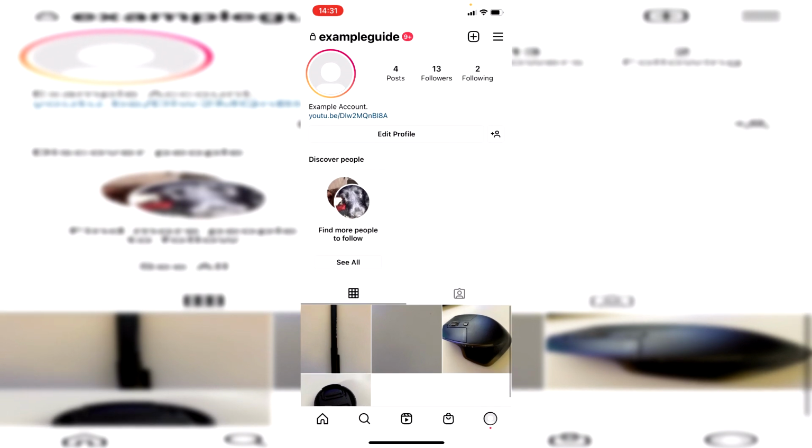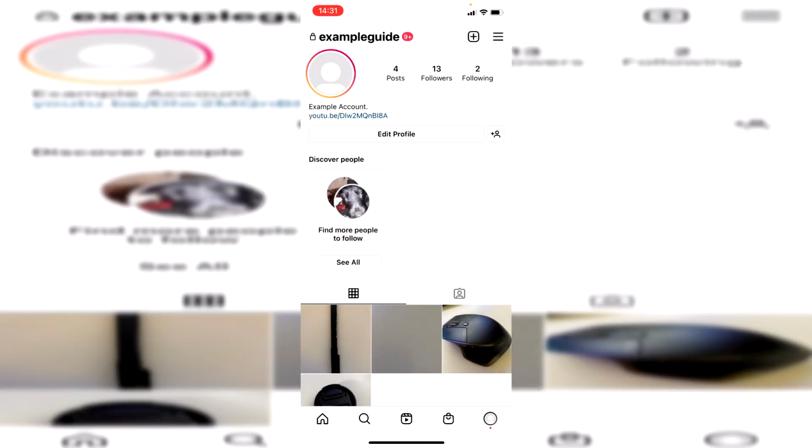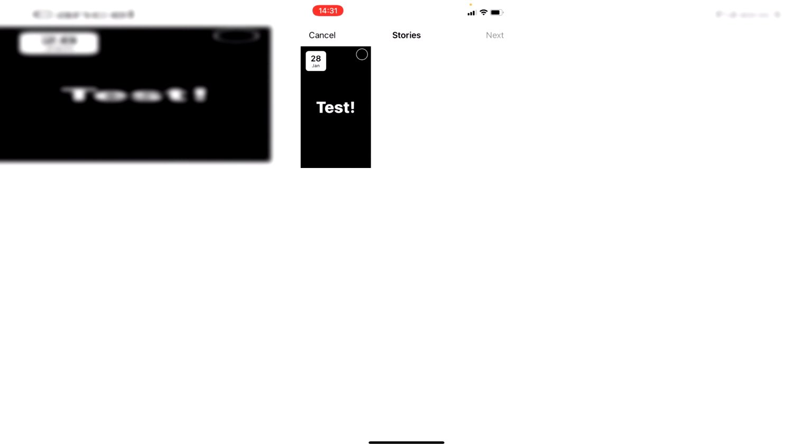Once you're on your profile, all you want to do is click on the plus in the top right. You've got that plus next to those three bars, so click there. Then click on story highlight. It's going to show you all of the stories you've ever uploaded onto Instagram. As you can see, I've got one here which I did today, as I haven't used this account much.